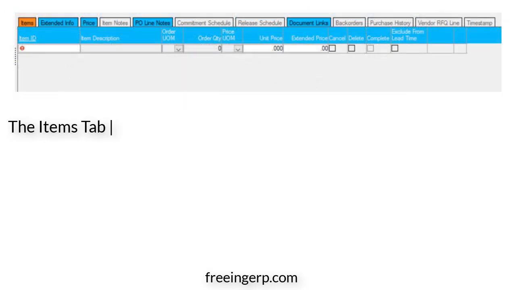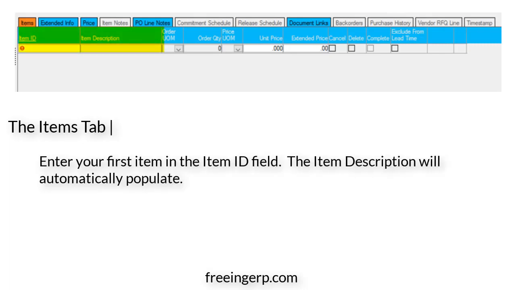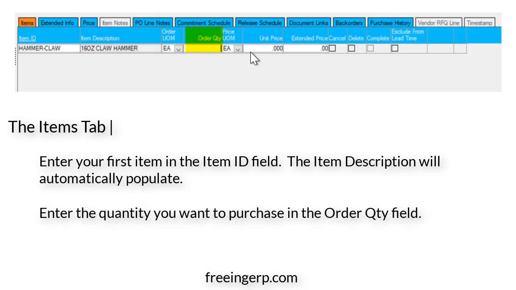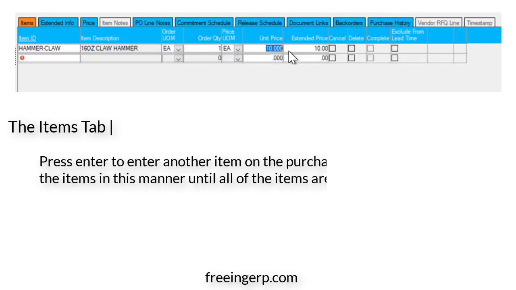In the lower part of the window is the Items tab. Enter your first item in the item ID field. The item description will automatically populate. Enter the quantity you want to purchase in the order quantity field. Press Enter to enter another item on the purchase order. Continue entering the items in this manner until all of the items are entered.